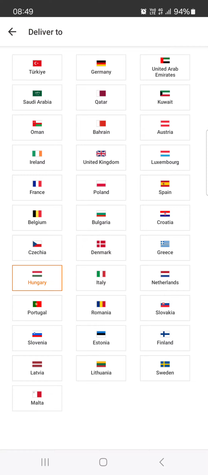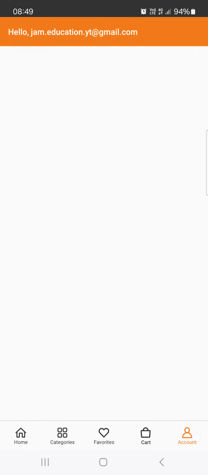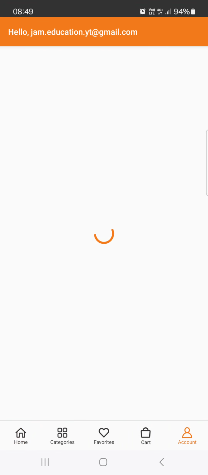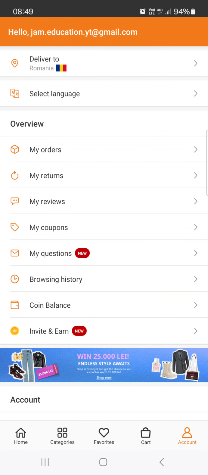You can change it as many times as you want, to whatever you want. It's like this. Deliver to. And that's it. And then the app is going to know if some items are available in your country. It's going to show you that, but if they are not, then obviously it won't show you those items.